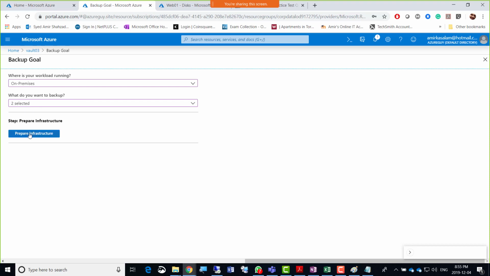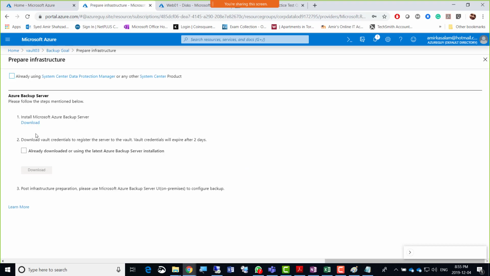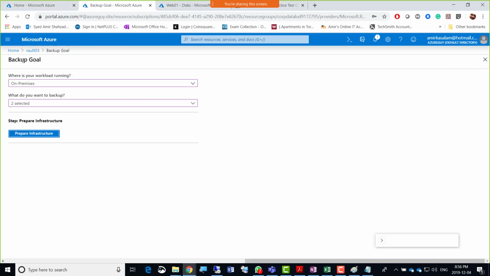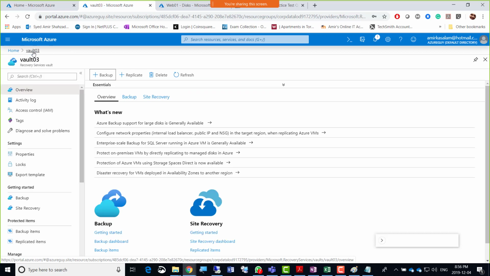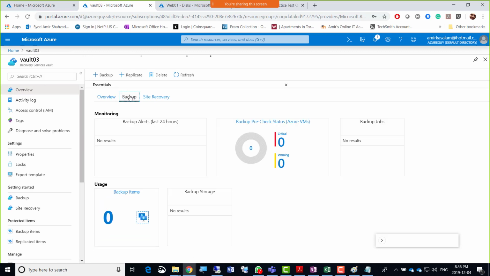So it is virtual machines, and if we click prepare infrastructure, I think it's going to be a longer one. Already using System Center Data Protection Manager, or any other System Center? Nope. And then there's Azure Backup Server. Install Microsoft Backup Server. Download. Nope. So does it let us save anything? Nope. That's it. Prepare infrastructure. So if I click that, no, it's not taking us anywhere. So if you prepare infrastructure, it's not showing on premises. So this means we can go back to the vault here and back up.